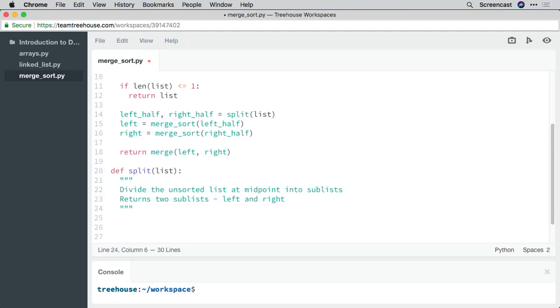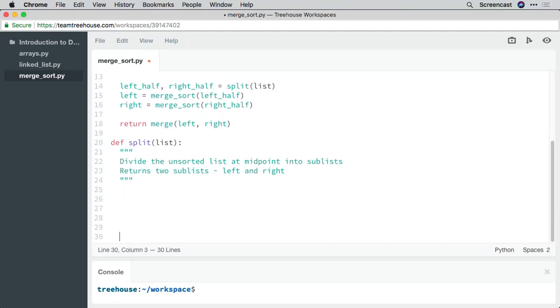All right, so the first step is to determine the midpoint of this list, of this array. We're going to use the floor division operator for this.